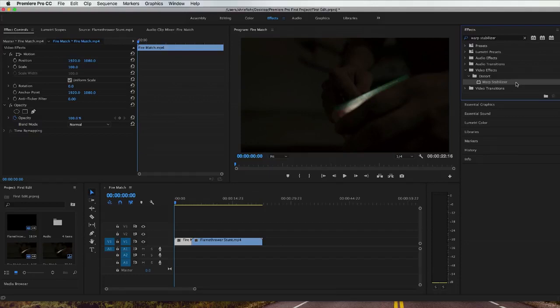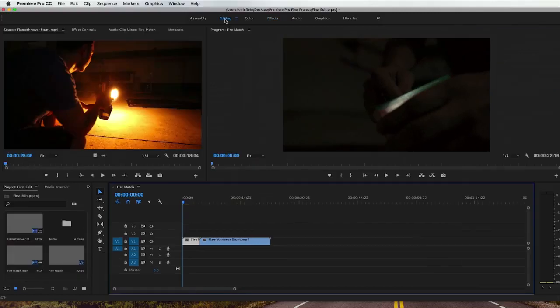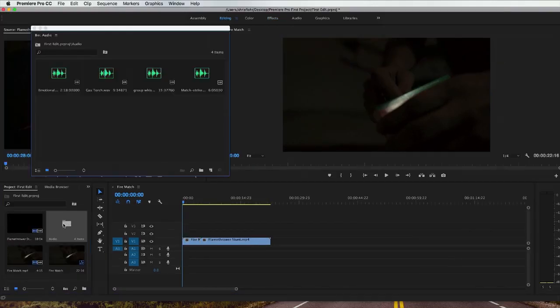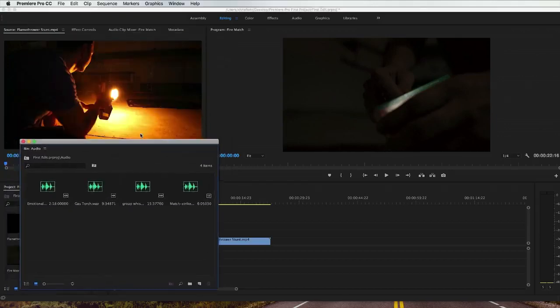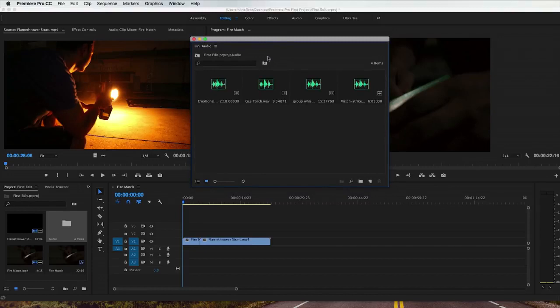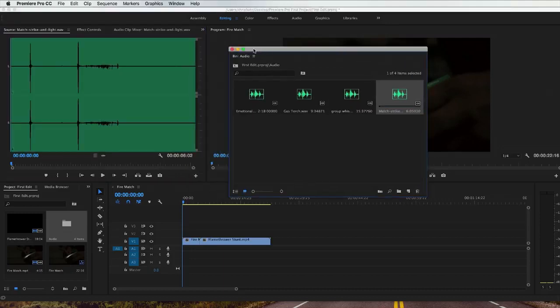Okay, now we're gonna move on to the fun part, sound effects and audio. We're gonna go back to the editing panel and down here, we're gonna click the audio folder. So we're gonna go down to the left and you're gonna see an audio folder with a couple of files inside. And we're gonna start adding them to the timeline. So the same as we did for the video clips, double click on the file and it's gonna open it in the preview window. We're gonna use the audio file named match strike and light.wav.